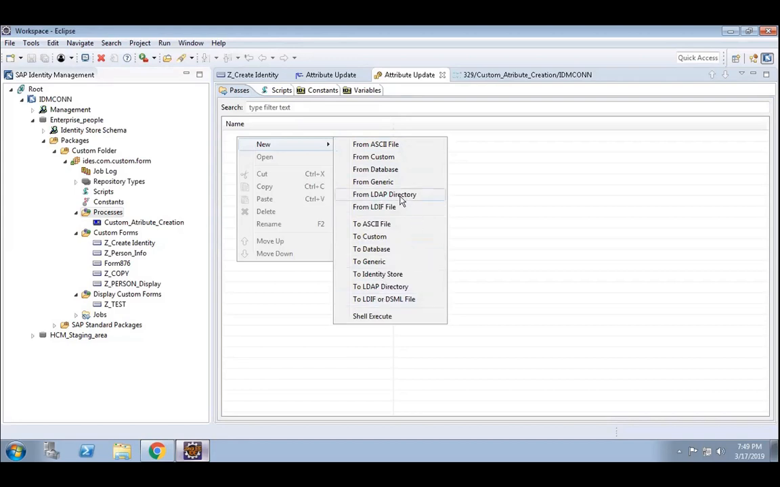For this LDAP directory, if you specifically have to do something for the Active Directory pass, you need to use the LDAP directory. Otherwise, in common scenarios, we mostly use from ASCII file, from custom, from database, from generic, to ASCII file, to custom, to database, to generic, to identity store.